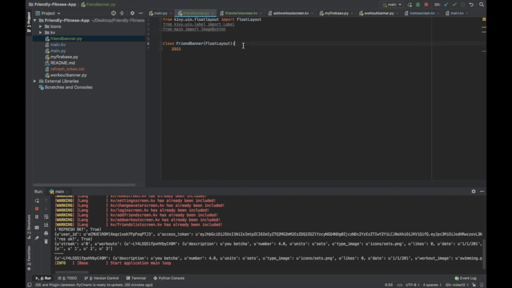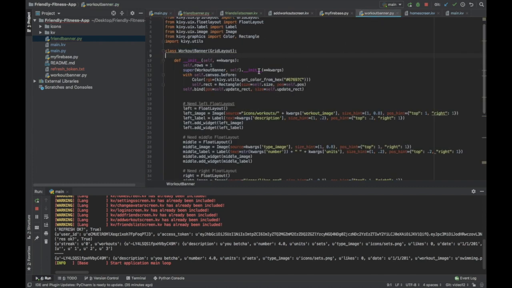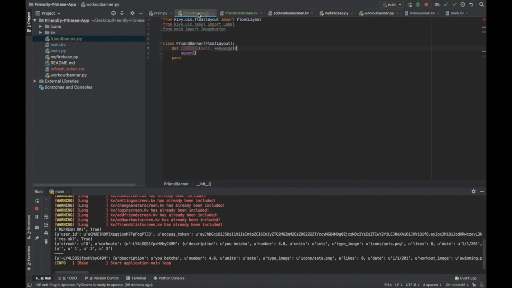All right. Now, when we initialize this class with a bunch of keyword arguments, first we need to call the super init method, which let me go check what the exact syntax is, because I always forget. So I'll just copy this over. Okay, so super, this needs to be friend banner. Okay, so in super init, in case we pass any special keywords, it'll know to init them with the float layout's init.